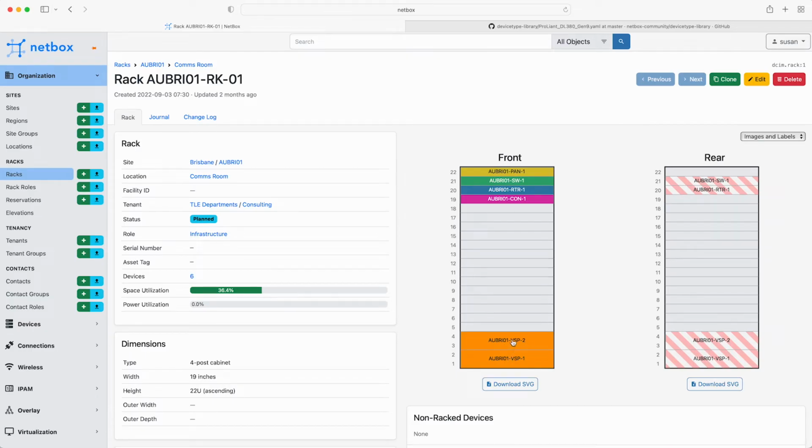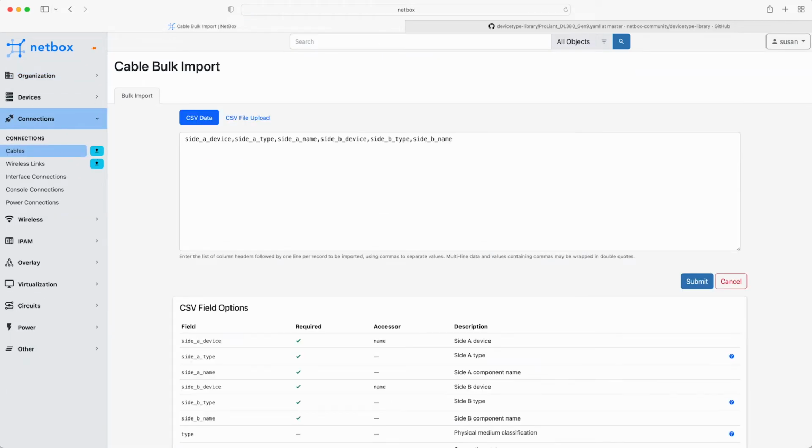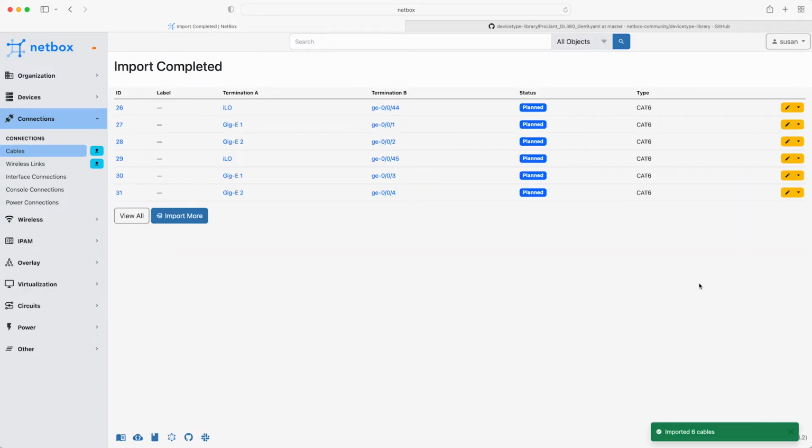Next, add the cables to connect the servers to the access switch. And again, do this using the CSV data from the file accompanying this module. Click on connections and then the blue import icon and paste in the CSV data for the six cables. These are connecting the ILO ports and two of the gigabit Ethernet ports. And they are 2 meter long Cat6 cables in blue for the ILO and in green for the main Ethernet connections, and then click submit.